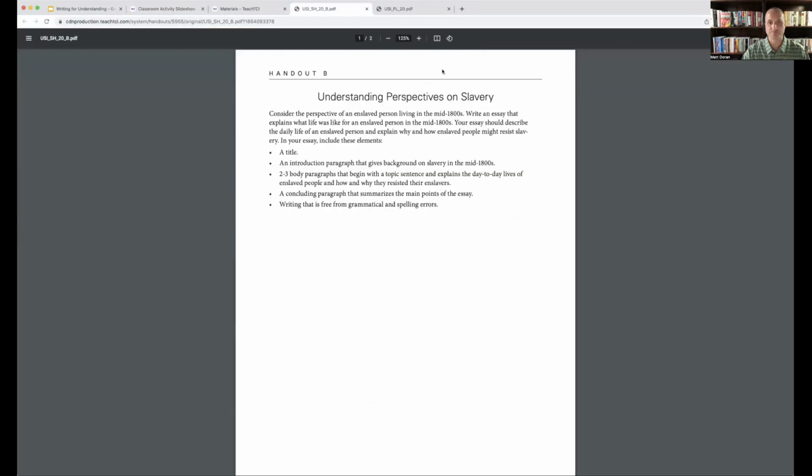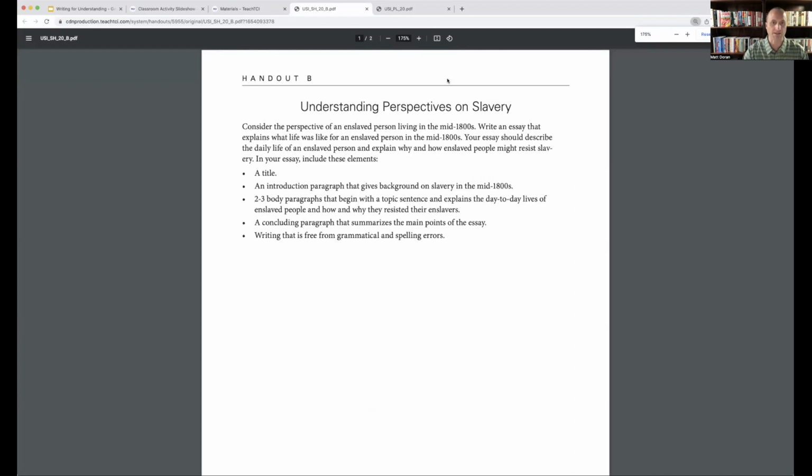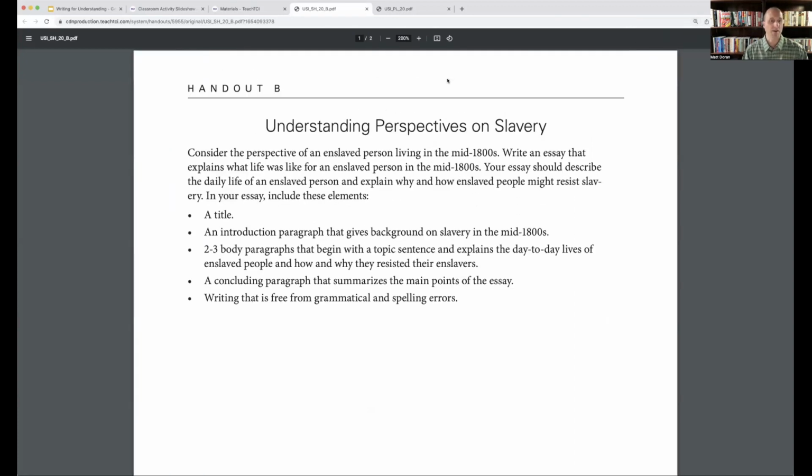So when they've done that, now we can see from handout B, which we can also access in our materials section, what the task is. Understanding perspectives on slavery. Consider the perspective of an enslaved person living in the mid-1800s. Write an essay that explains what life was like for an enslaved person in the mid-1800s. Your essay should describe the daily life of an enslaved person and explain why and how enslaved people might resist slavery.